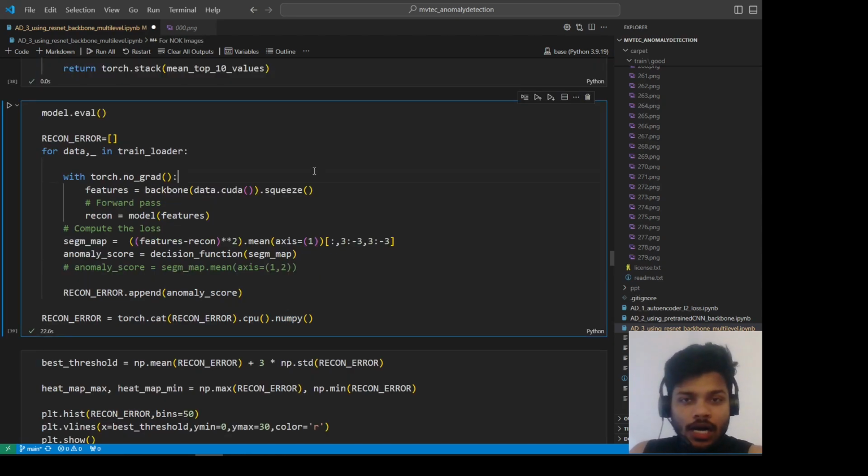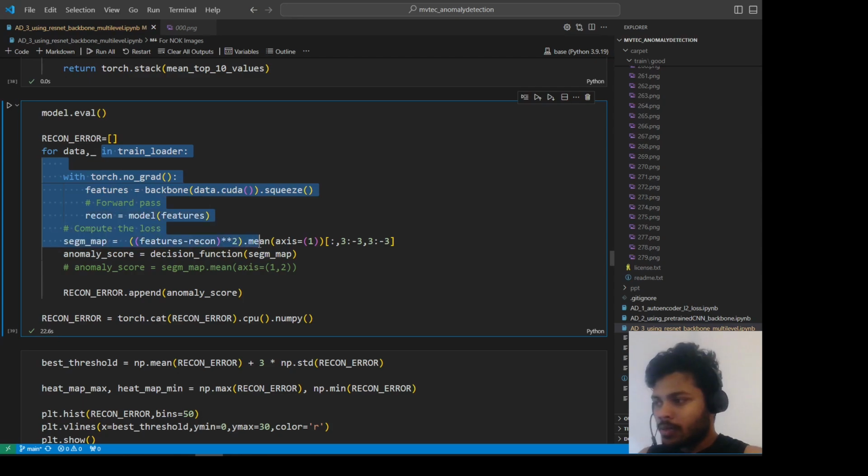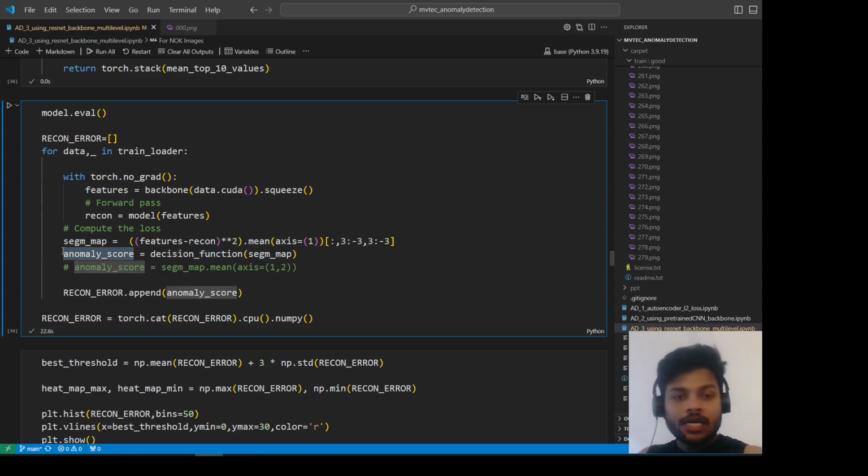So now I will iterate through all the training data of the good case, of the normal case, to see what is the approximate value of anomaly score I have on the normal data, so that I can get an idea above what value I can say it is an anomaly. So I'm iterating through my normal data, passing the segmentation map through this decision function, and defining it as an anomaly score.